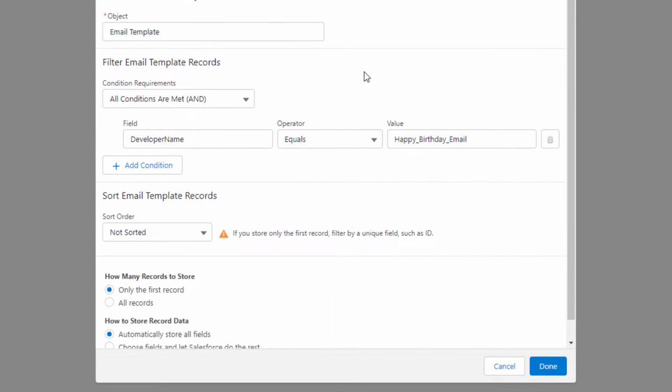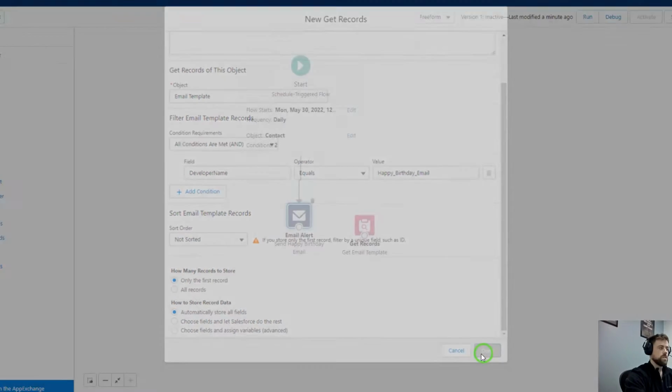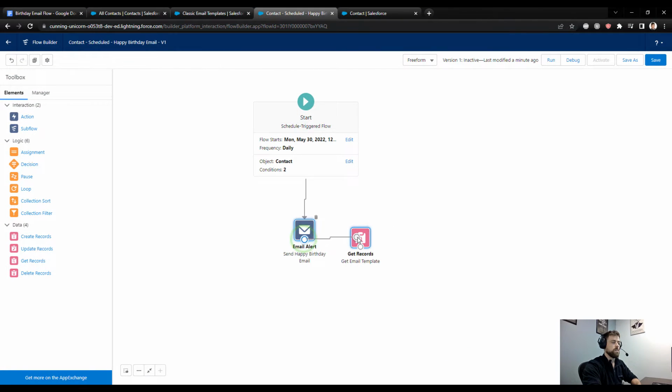The reason we're doing this is that we're going to store all the fields of this template. Because Salesforce is storing all the fields, it's going to allow us to reference the subject and body of the email dynamically when we log the email message. So now that that's on the canvas, I'm going to connect the email alert with the Get Records and press save.